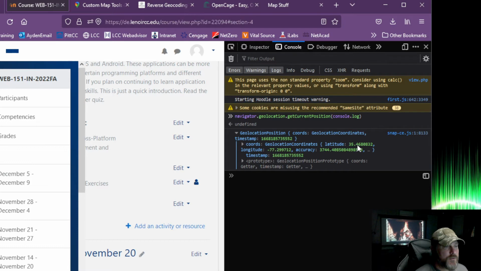It shows you your coordinates, latitude and longitude, with an accuracy rating. And I don't understand that. What does 3744 mean as far as an accuracy rating? I don't know. And a timestamp. So just using your browser, every site that you go to can access your information. And when we're talking about geolocation with IP addresses, it's not an exact science.